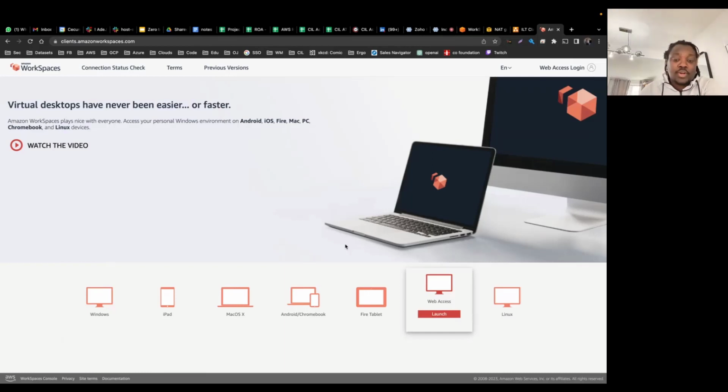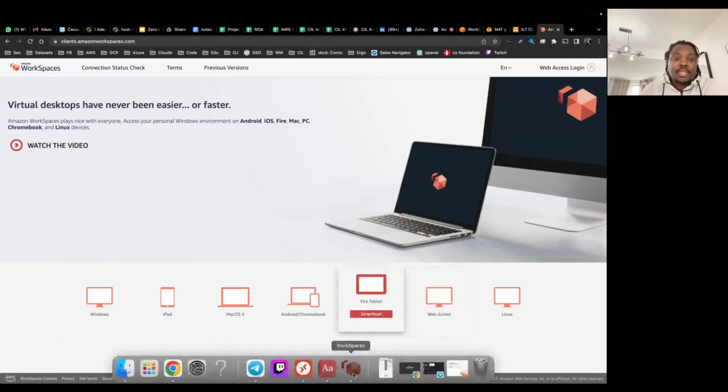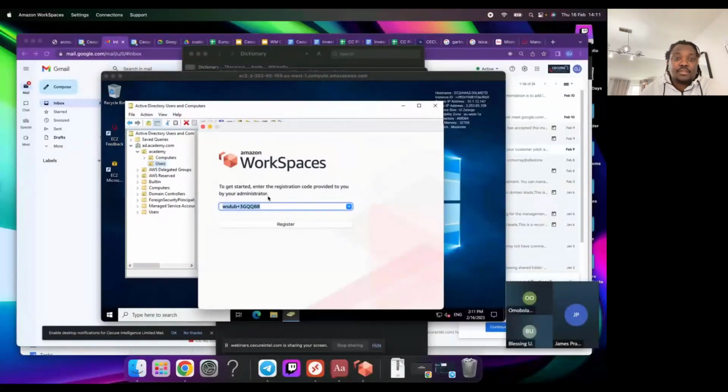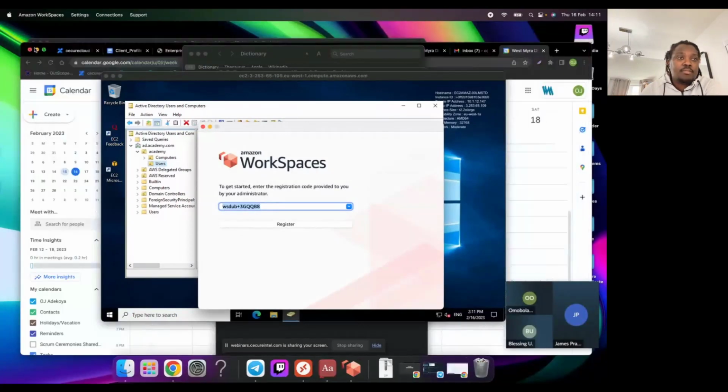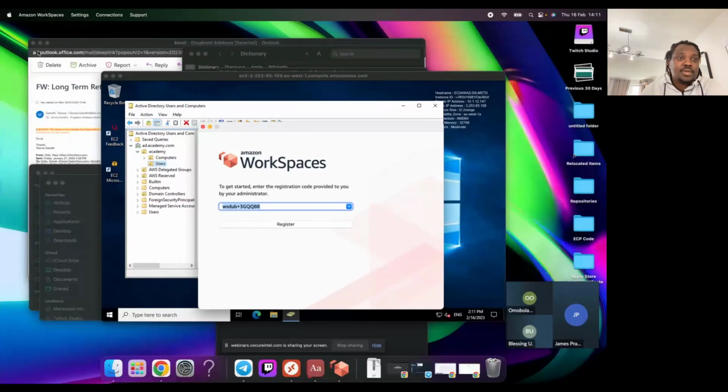Now, I have done that already, and I have Workspaces. So this is the application. I'm just going to put some things down because that's not what I want to show.